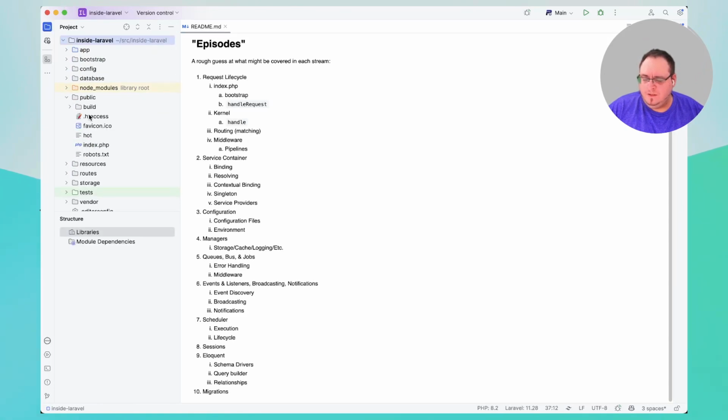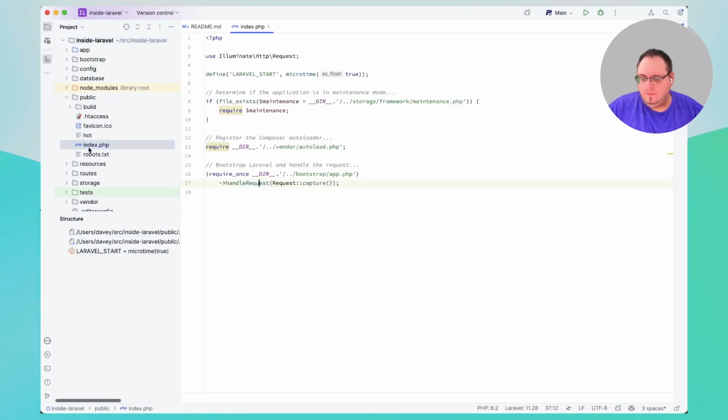As I mentioned, my plan is to start right here in the index.php. This being the entry point for all Laravel apps, we'll go all the way through this.